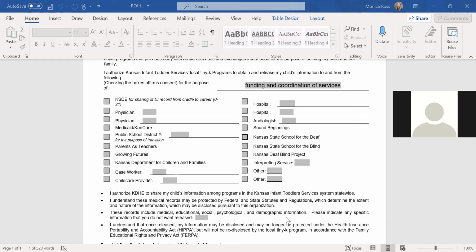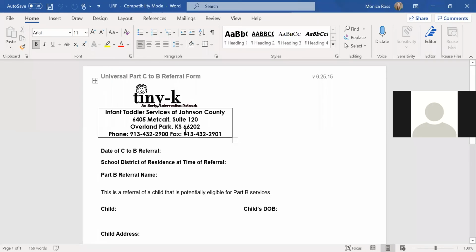Okay, any other questions about this? Think of the URF as step 1 in the transition process. A follow up to that: Stacy would like to know, should we check the Sound Beginnings box on the database? If it's marked on the ROI as yes, I would also mark it in the database as yes.